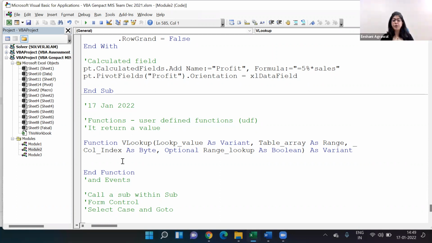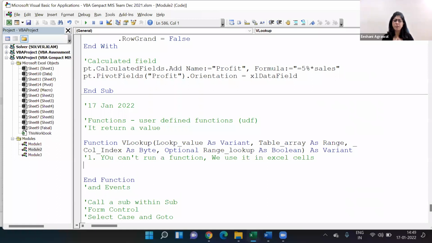Okay. Now, few things that you have to keep in mind. First of all, you can't run a function. We use it in Excel cells. Just like how you use a normal function of Excel, you go to Excel, you put equal to, type in the name, it comes in the list, you pick it up and use it. Same way we are going to treat our UDFs also.